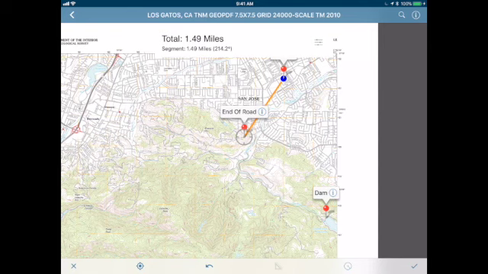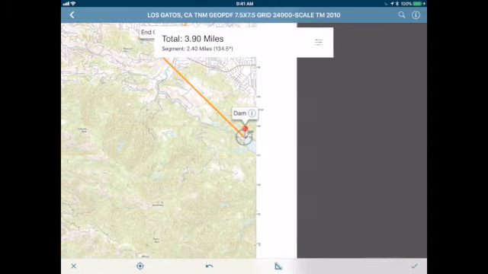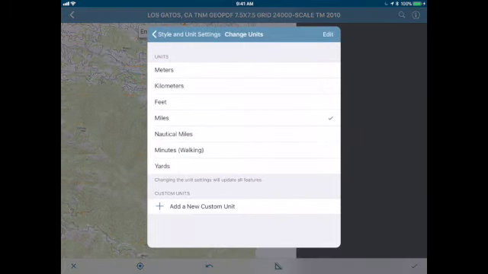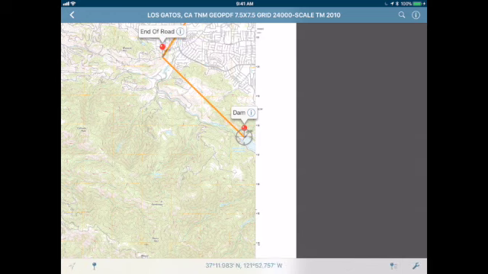There we go. Now I can tap again, and I'm going to continue my line to my second point. The total distance of those lines is 3.9 miles. Or we'll go back to feet, 20,681 feet. When you're done, you can just hit the check mark that was in the bottom right.